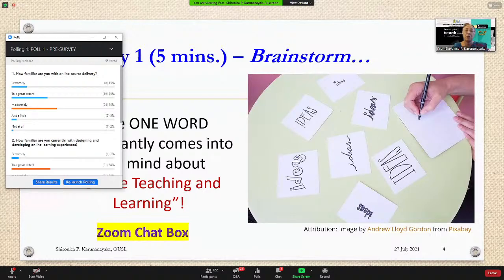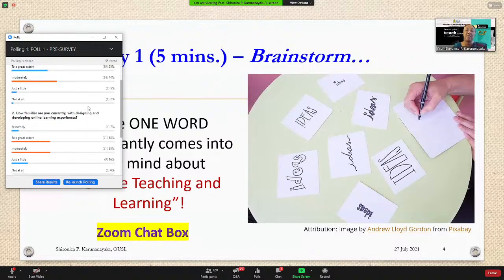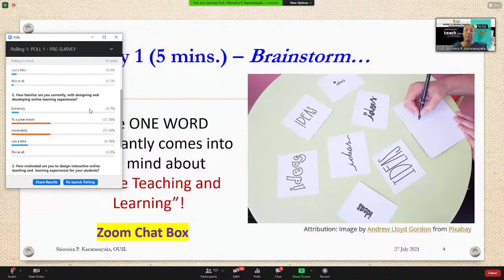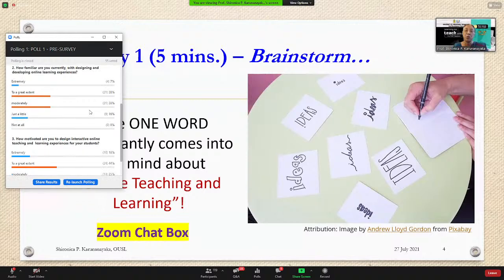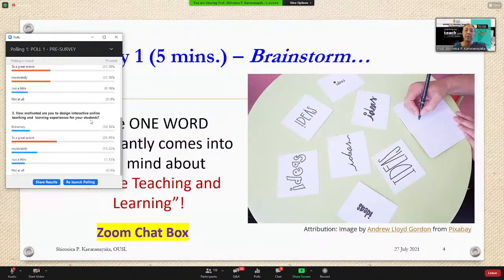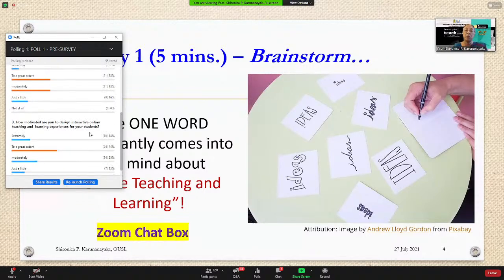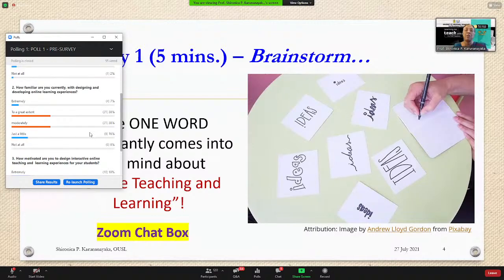So immediately you think about Zoom when you think about online teaching and learning. Some of you. Google Classroom. One word. I want one word from you. Happy. That's good. Internet facilities. Yes, we need the facilities. Interesting, interactive, virtual, innovative, productive, remote, Zoom. Again, Zoom.